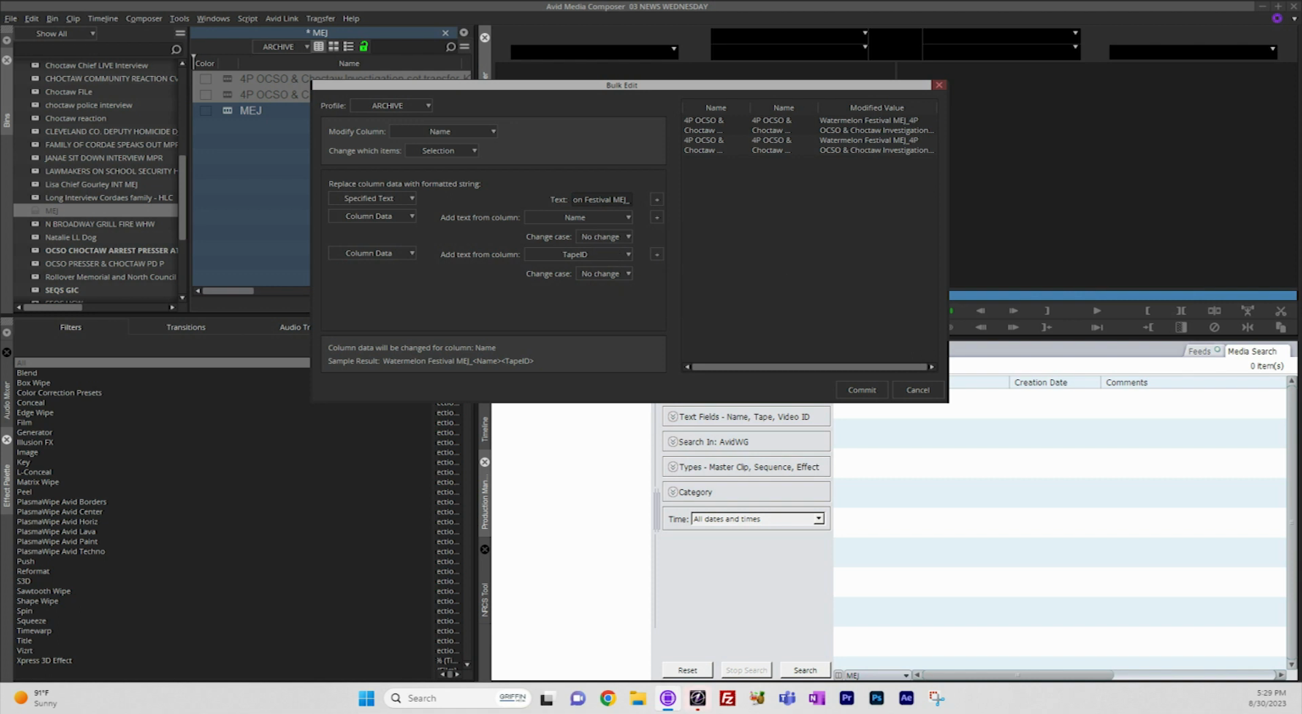So in this case, if you look over here, it's going to be Watermelon Festival, MEJ. No, that's the previous ones I'd done. So anyway, forget that. It's right here. That's what I had named the previous thing I had archived, and that's something I had added. So I want to clear this out. Now this text box that's empty is where I'm going to type in today's date.